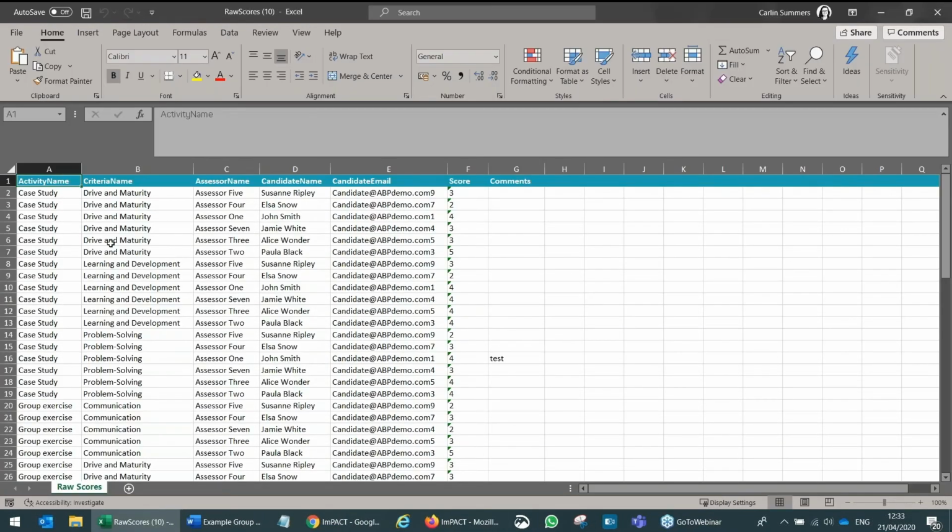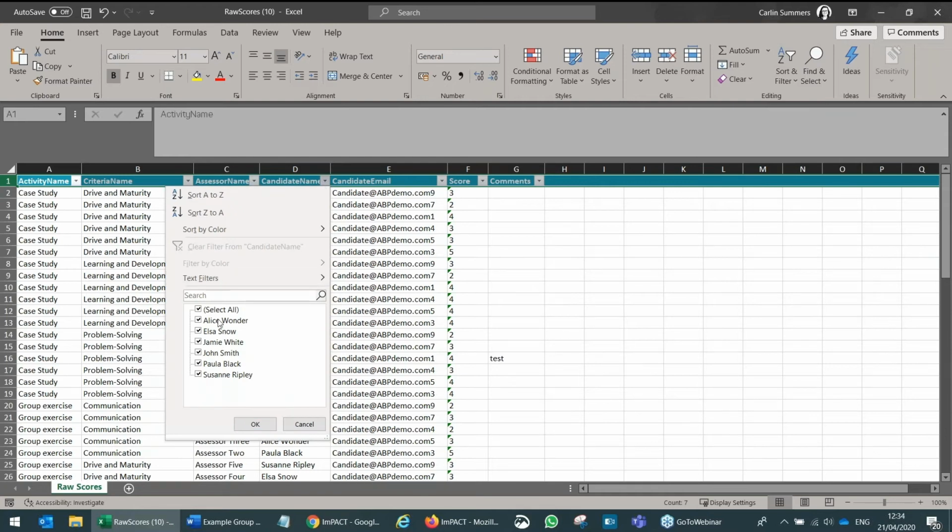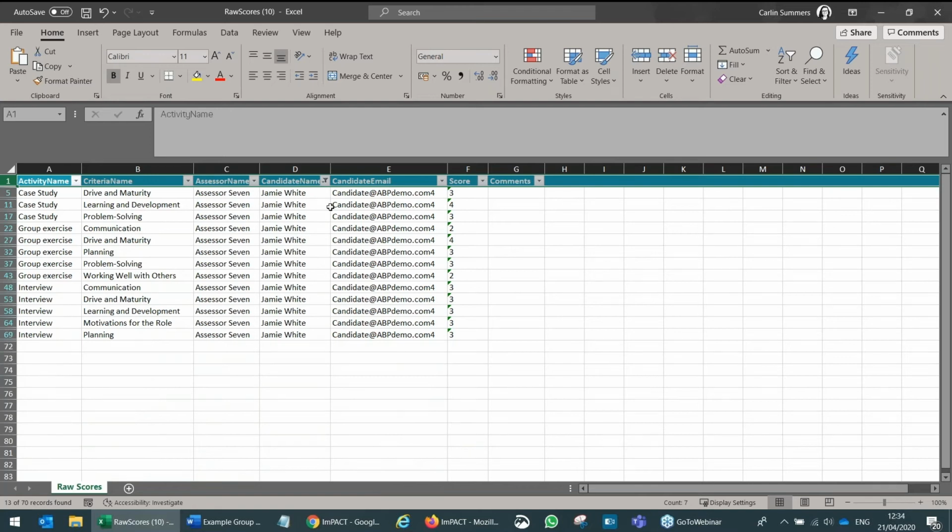Okay, so you can see the activity, what criteria they were scored against, who the assessor was, the candidate name. You can remove candidate email, it's not important. Then you have the overall score, and then you have any input from your assessors. This is really handy for doing feedbacks. You can filter the candidates. So if I want to just give feedback for Jamie, for example, I can then go through in really good detail for each individual activity, each individual criteria, the exact score that they got.